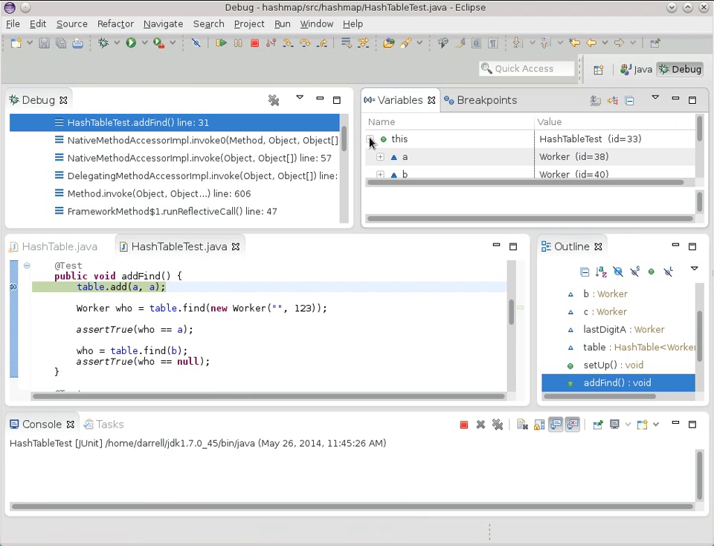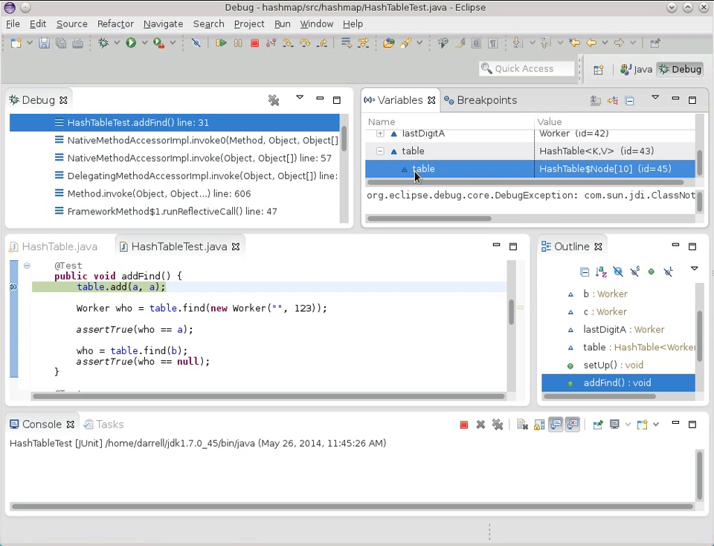Let's go find the table. And if you look in the table, you'll see that it has 10 available node variables, which are all probably currently empty. There's no table there.